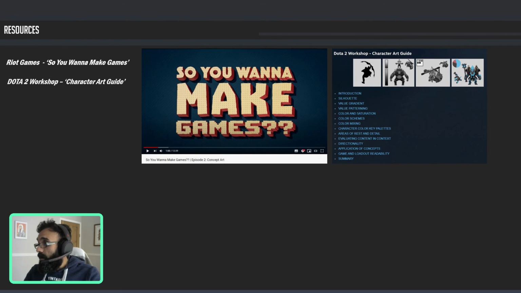The Dota 2 Workshop Character Art Guide. Again, you can just do a search for Character Art Guide Dota 2 Workshop. Really good for showing you color breakup, complementary colors, color mixing, gradienting, and silhouette. From a character point of view, it's an invaluable resource, and I strongly recommend you read it through a couple of times.